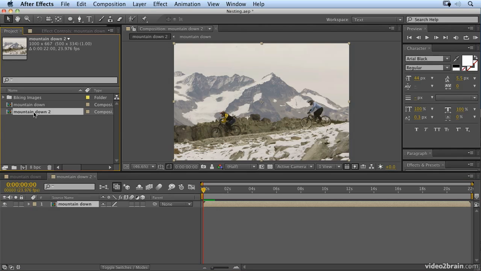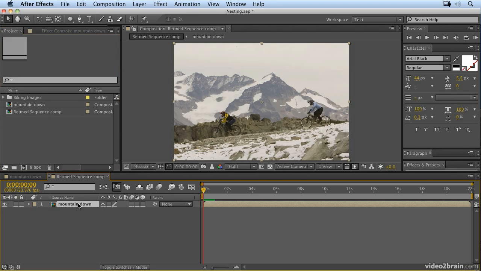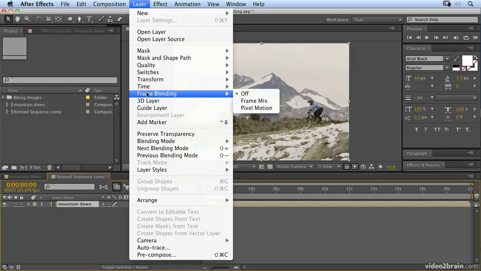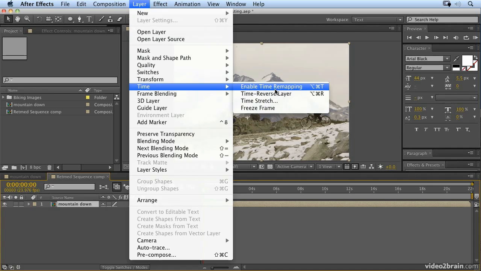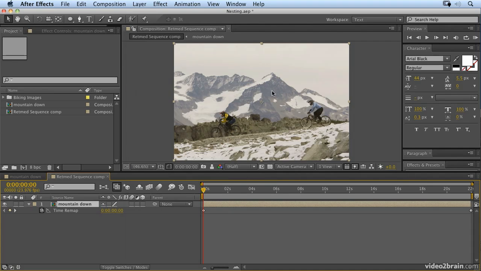I'm going to rename it in the project panel by selecting it and hitting return on the keyboard, and I'll call this Retimed Sequence Comp. Okay, so now in my Retimed Sequence Comp, I can select this and I can go to my layer menu, into Time, enable time remapping. And now I can animate the timing of this.